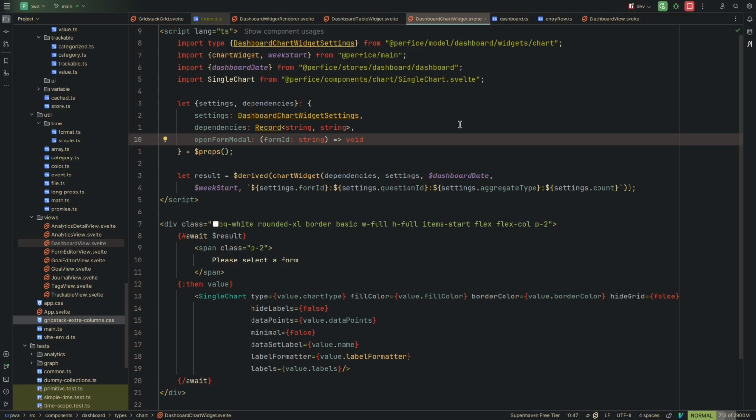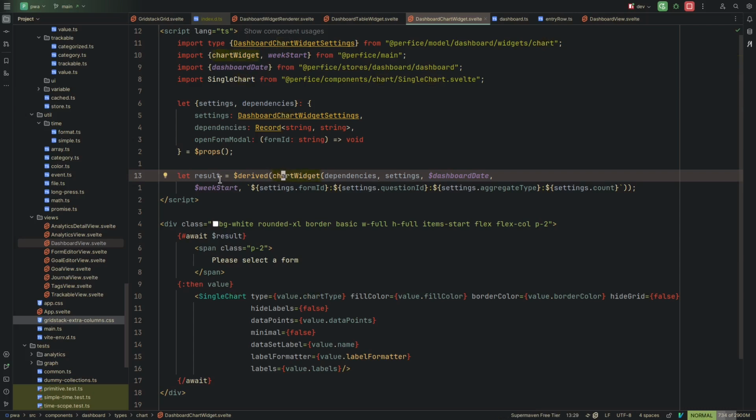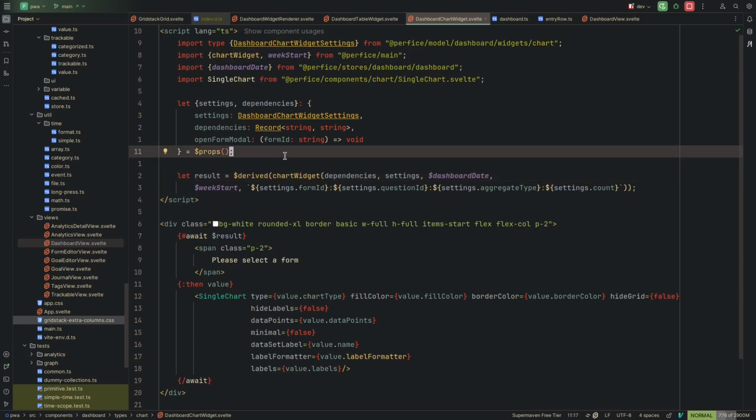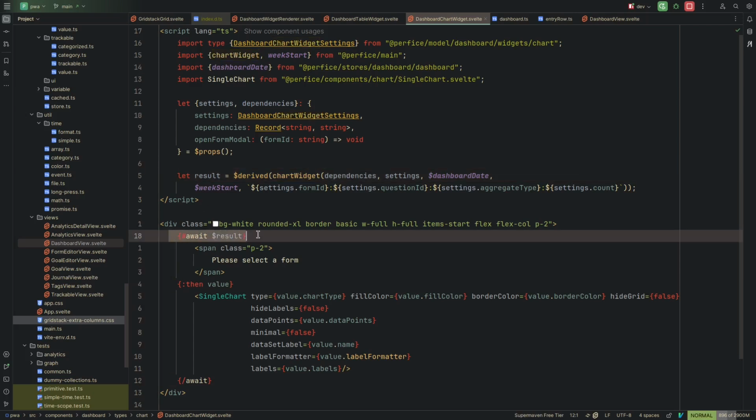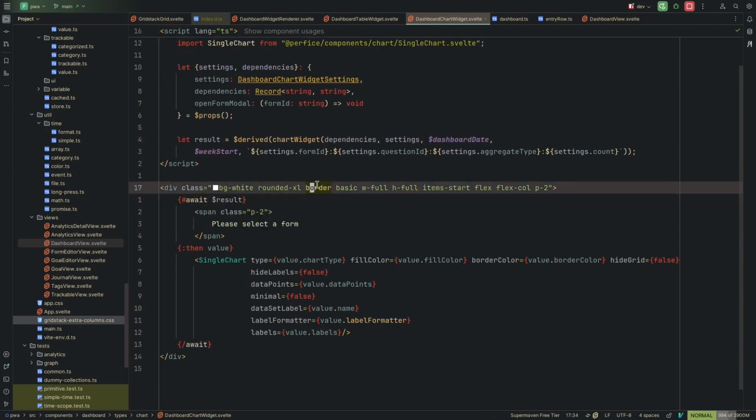So my design philosophy when creating this widget is to try to keep the logic out of the components as best as I can. So I create these Svelte stores for everything. I have this chart widget store that contains the actual result, which is an async store. So it returns a promise. We aren't getting the result immediately, since we might need to do some number crunching. So then we can use Svelte await keyword here.